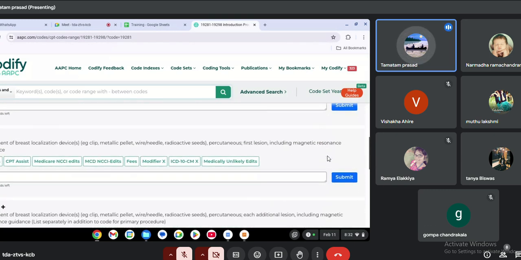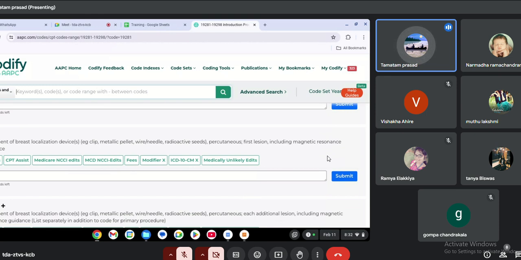So based on the image guidance only, we have to bill different CPTs. Particularly in breast biopsies, we have to cross check the technique. Second thing, image guidance. Third thing, how many lesions. Based on that only, the number of CPTs will come. So we have to cross check everything: the biopsy techniques and all, the initial stage of the procedure.